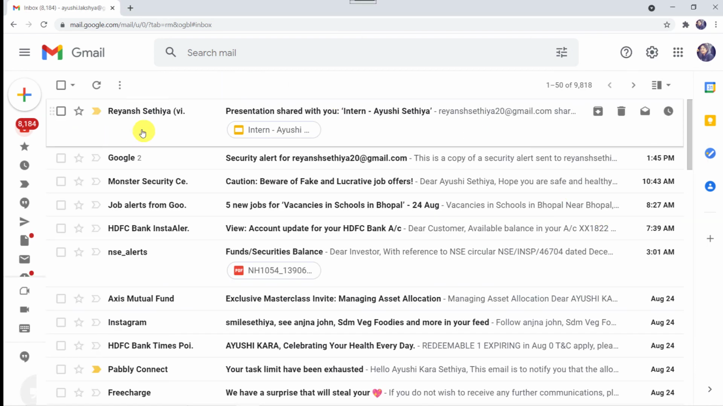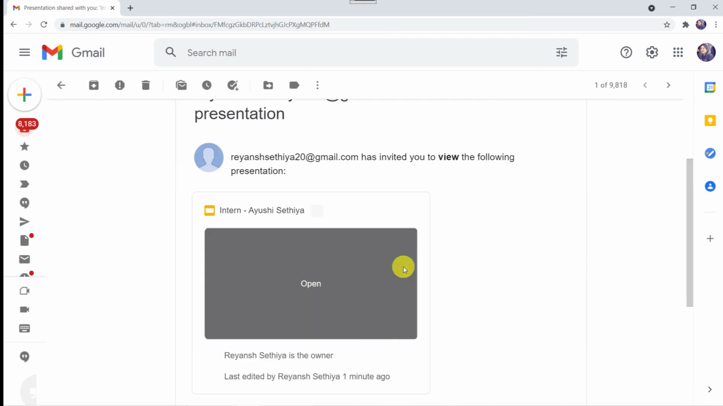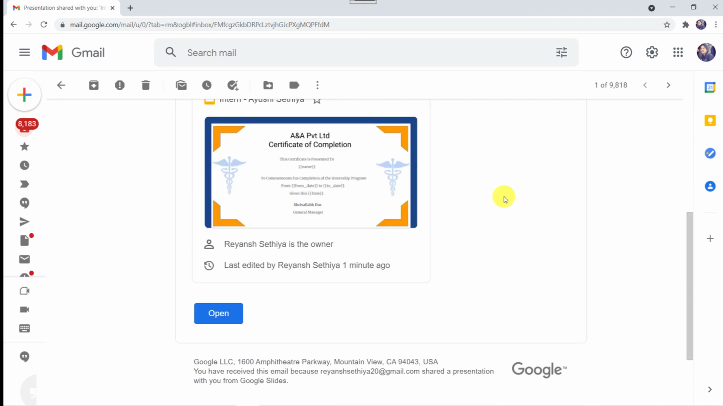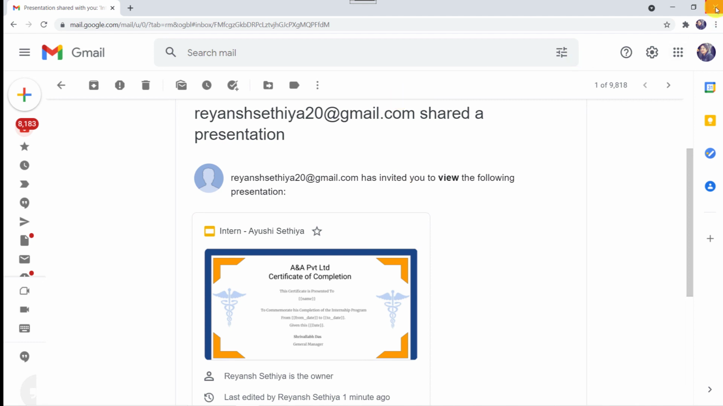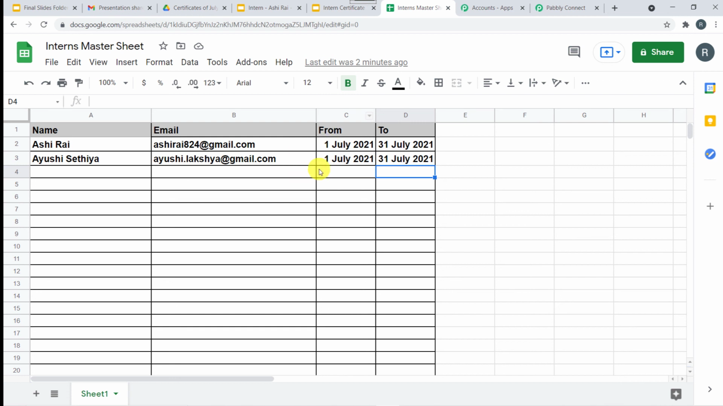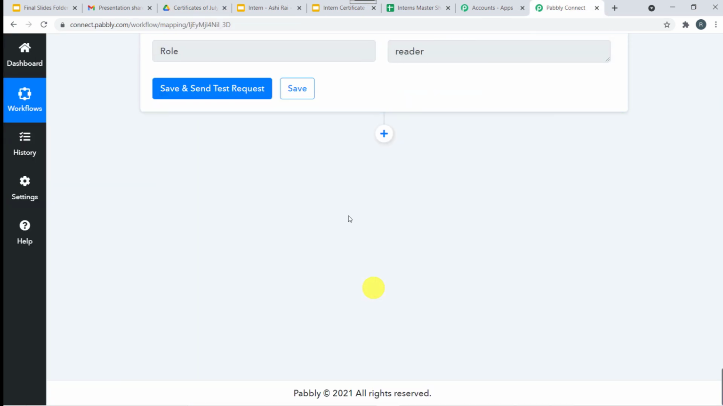I'll just open the email ID. And yes, here we can see the certificate is received. Okay, I'll just open it and let us recheck whether the certificate is correct or not. Yes, we can see the same certificate is shared on her email ID also. Okay, I'll just close it. So, now here we can see that our integration is perfectly working fine. The data is going from Google Sheet. The certificates are getting generated in our Google Drive folder here and then they are shared on the email IDs of our interns. Okay. What we will do, we'll just save it.